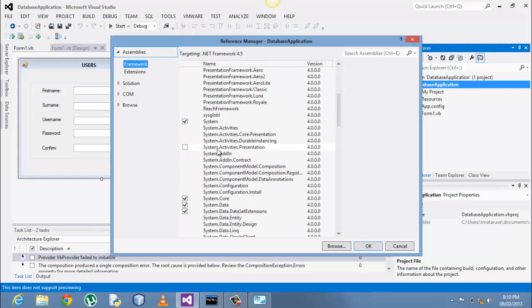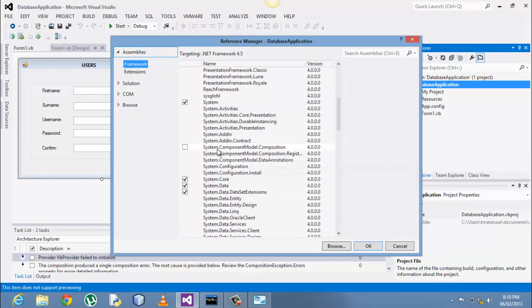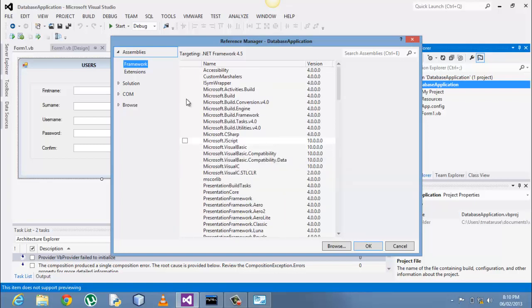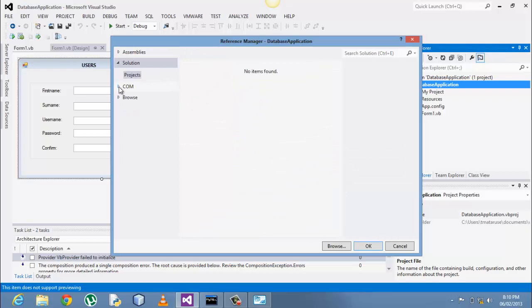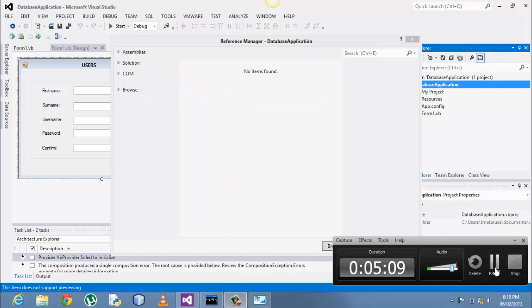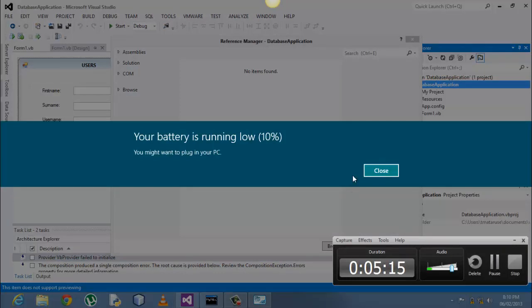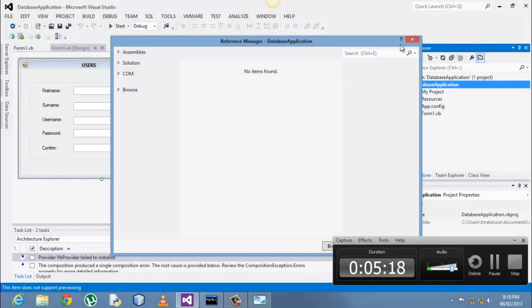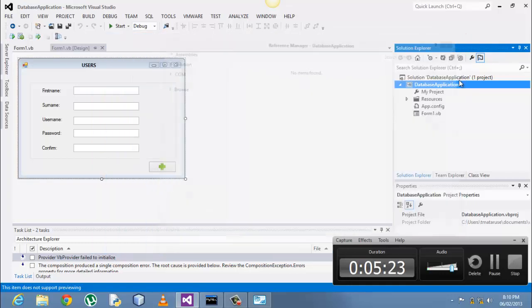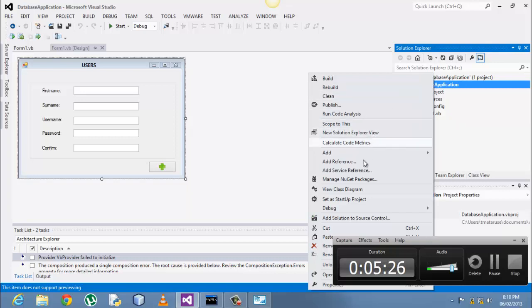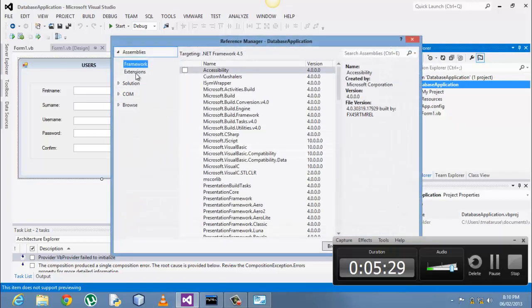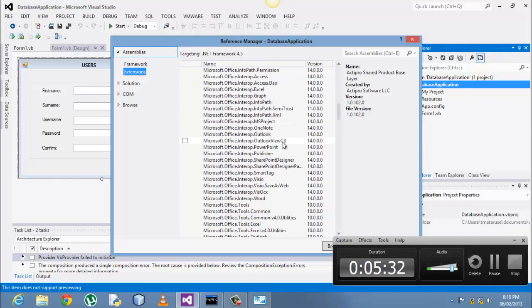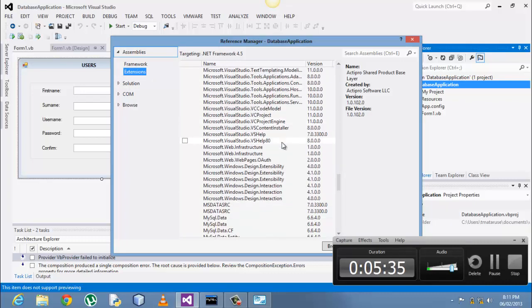Mind you, it looks different from what you might get in previous Visual Studio versions. I'm using the 2012, the most recent one, so the look might be different. And as you can see, I cannot find the MySQL reference. Why? Because after I installed MySQL, I didn't restart my Visual Basic.